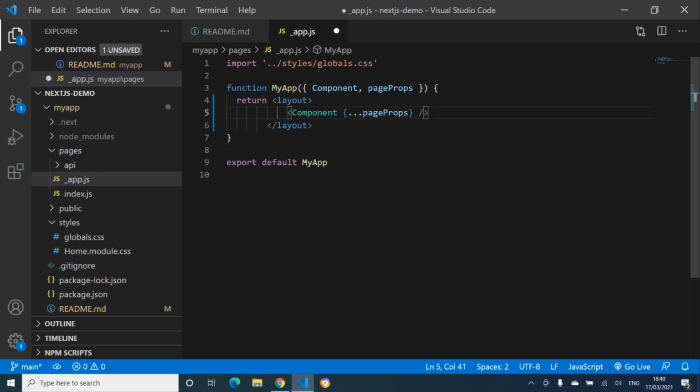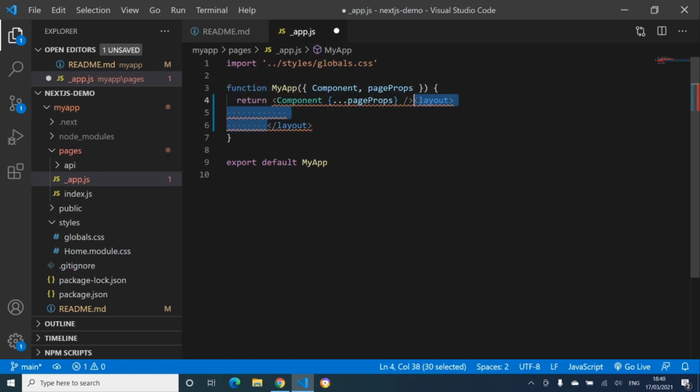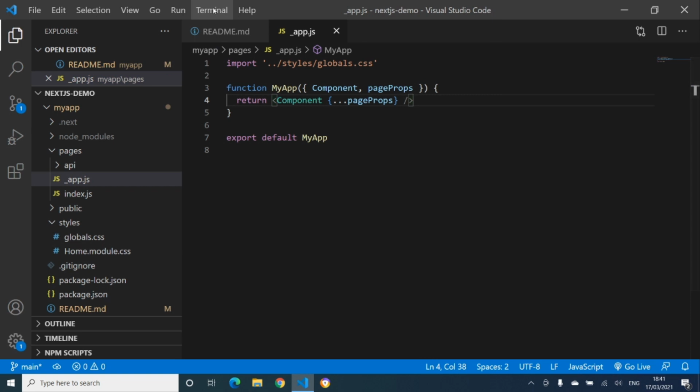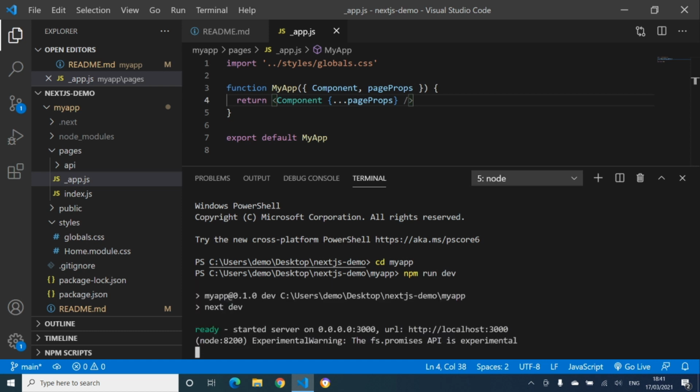Before I go any further, I'm going to put it back to what it was before, and I'm going to run the server, make sure that everything's working. Just delete this, open a new terminal, cd into my app, and npm run dev. There you go, it's running.